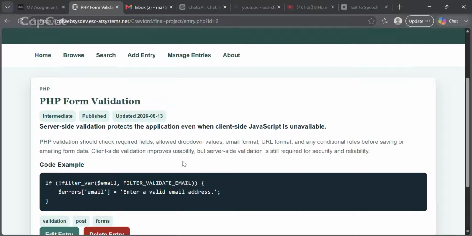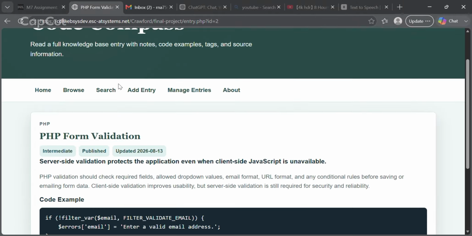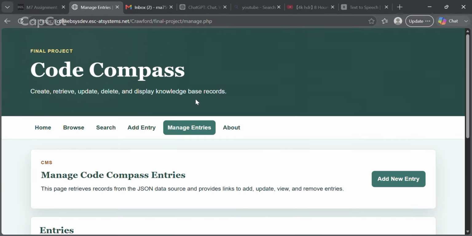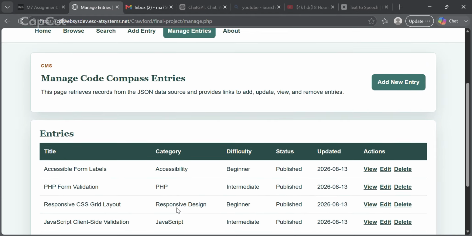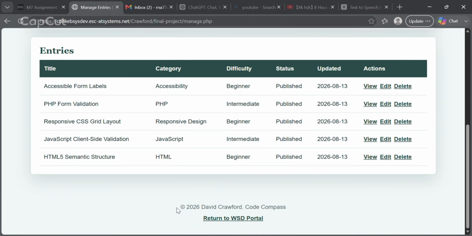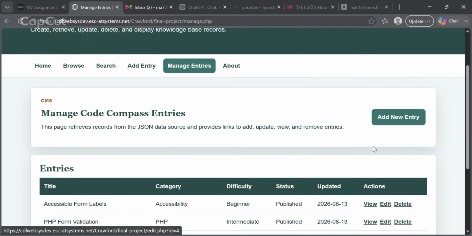Now I'll go to Manage Entries. This page is the CMS style management area. It displays all entries in a table and gives options to view, edit, or delete each entry. And this demonstrates the retrieve and display parts of CRUD.